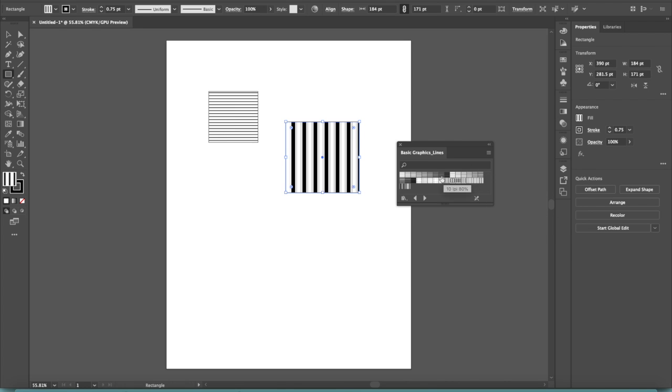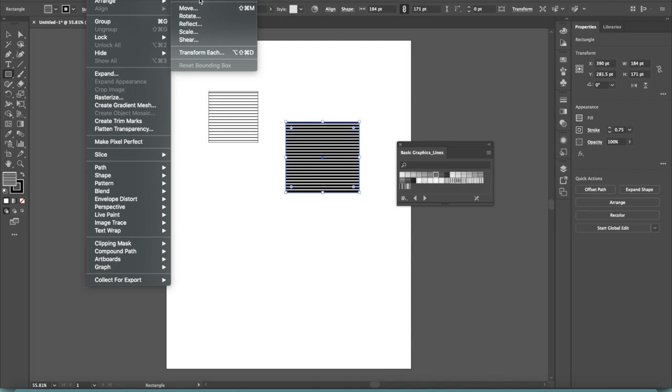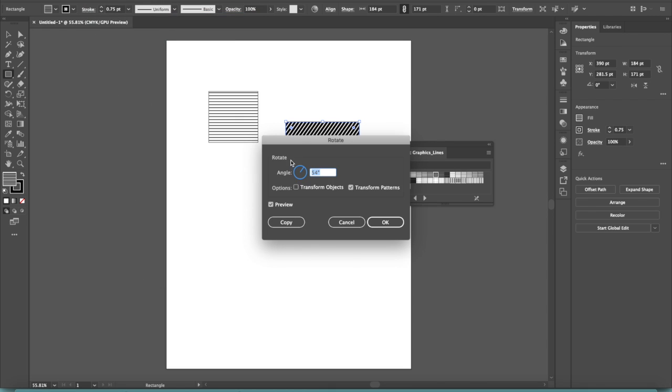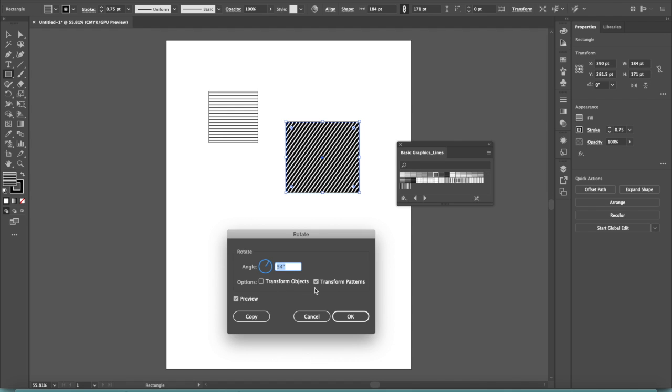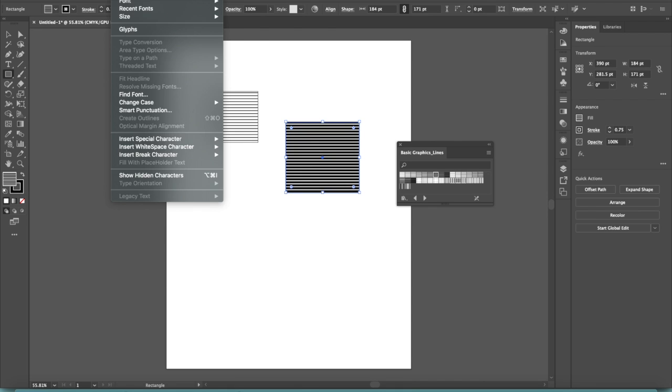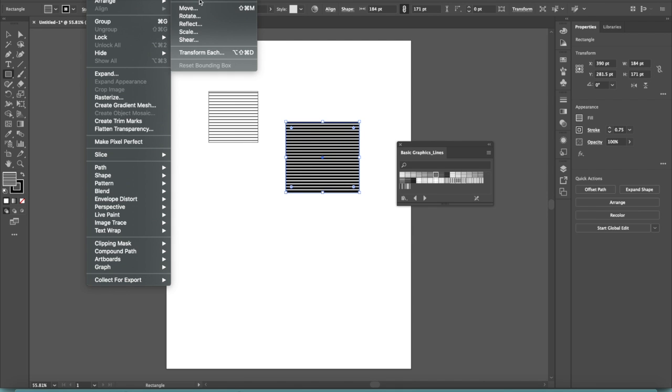Apply whatever you want. And then you can actually rotate them by going to Object, Transform, and Rotate. And just deselect Transform Objects and keep this on Transform Patterns. So now when you rotate it, you can rotate at any angle and do whatever you want with it. And you can do the same thing with anything right here, like move the pattern, scale the pattern, or anything.